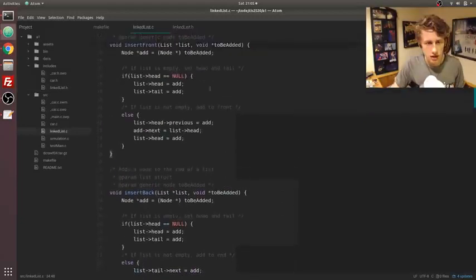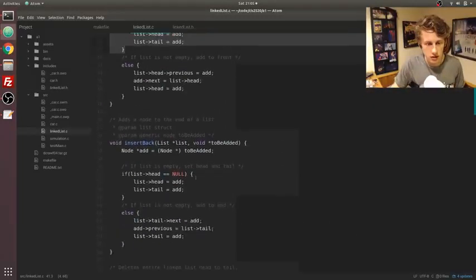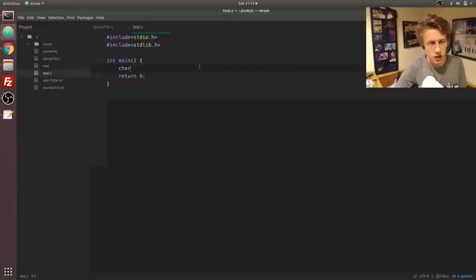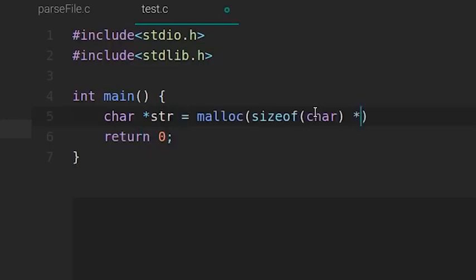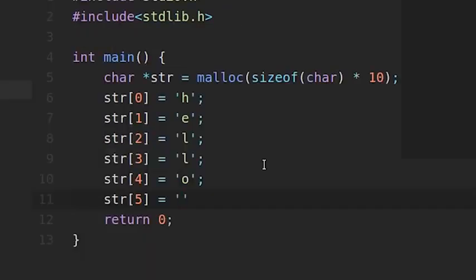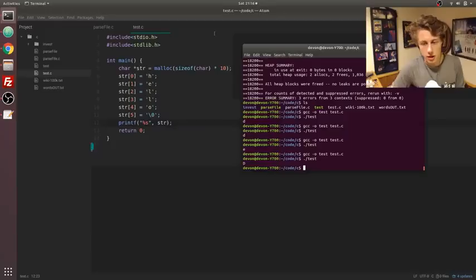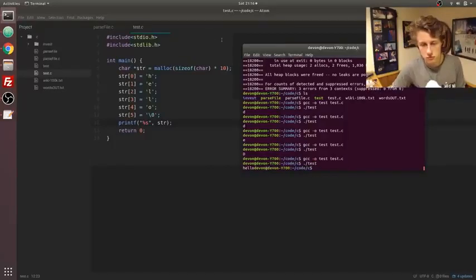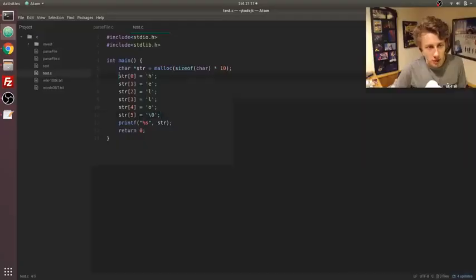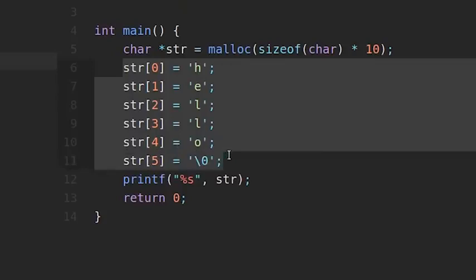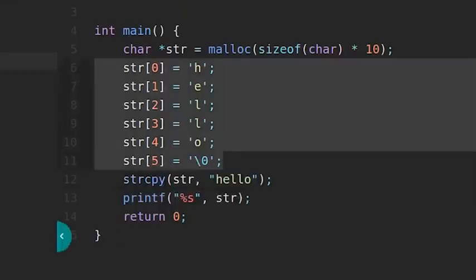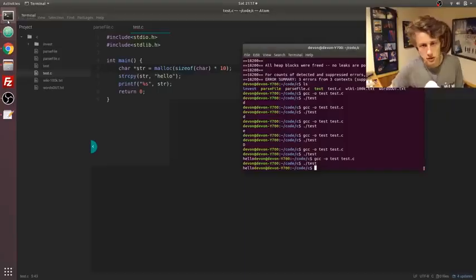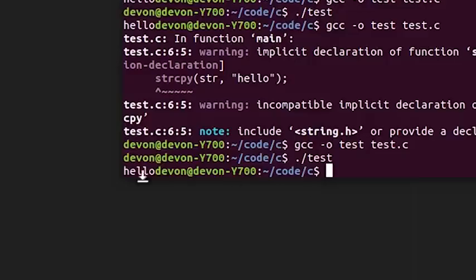Insert back. Oh yeah, and then I had to do, look, if list head equals null. In C, strings do not exist. You create an array of characters, and we're gonna call it string. Size of char times 10. The last character is a \0, right? Look, hello, it's there. Nobody actually sets their strings like this in C. strcpy. You just type in hello, and it does the same thing. Okay, look at that, hello.